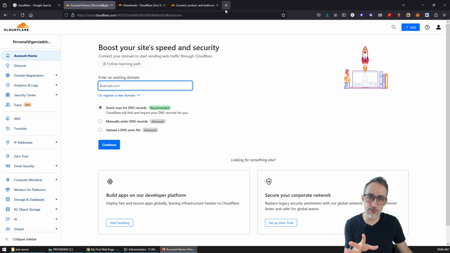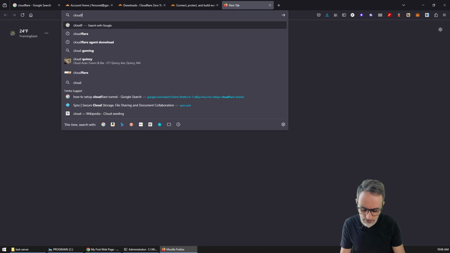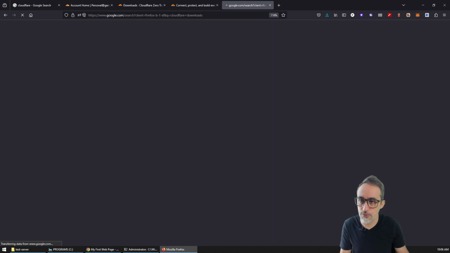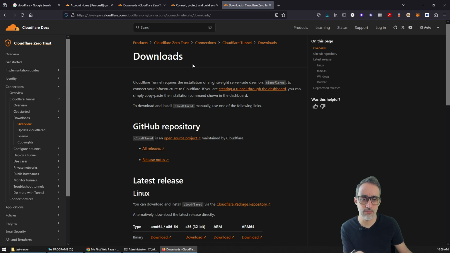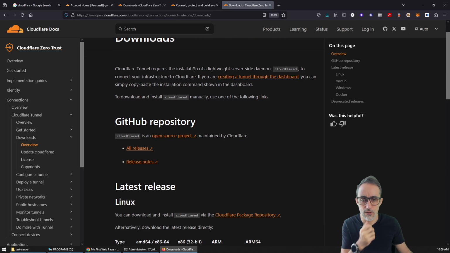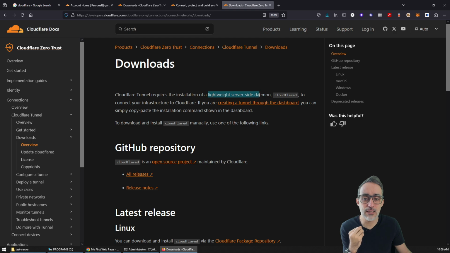Well, the first thing that we need to do, in order to use Cloudflare as a service to create tunneling, is a very similar thing to what we did with ngrok, which is to download a small agent, install it on our machine, make it accessible anywhere from the terminal, and then run it. Okay, so the way we do that is, I actually never know what it is, so I'm going to go to Cloudflare downloads, and you can see the download Cloudflare Zero Trust. This is the place where you want to be. All right, so what you've got to do is install the lightweight server-side daemon called cloudflared.